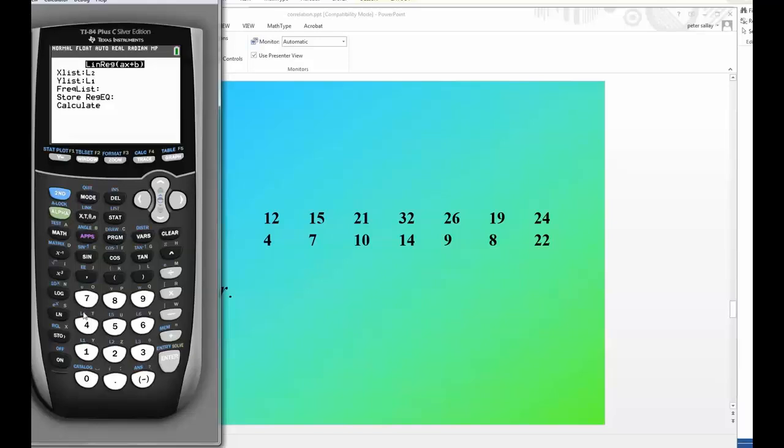And then I need to tell the calculator I want list 1 to be X again. And I need list Y to be list 2. Okay, so then I'm going to hit enter and let it calculate R. And R changed, got worse actually.